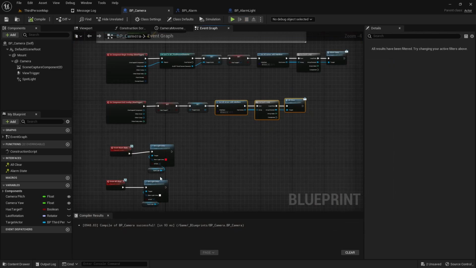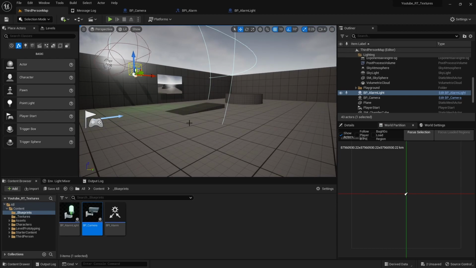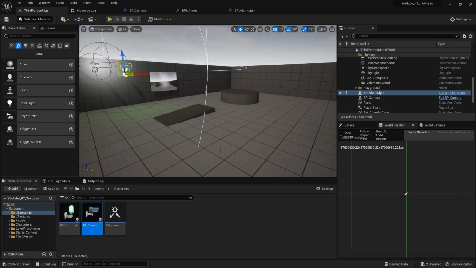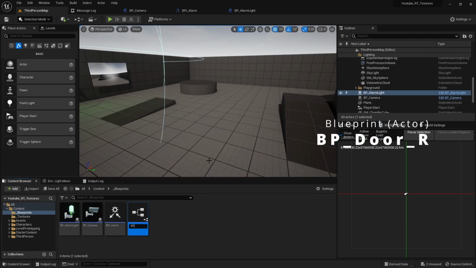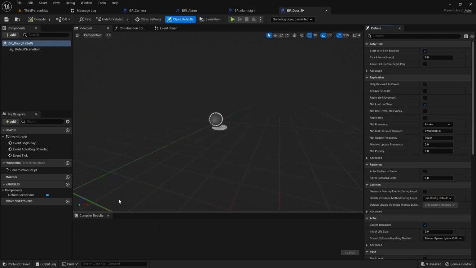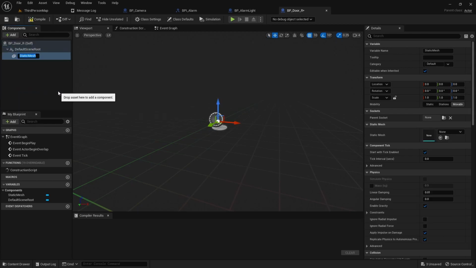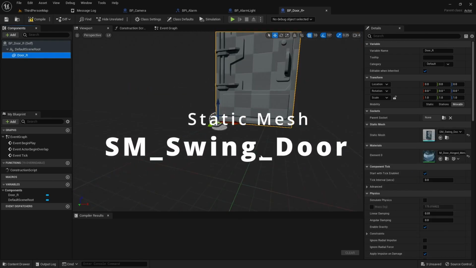Now, just for one other object, let's go ahead and make a door. So like if you wanted the functionality where the alarm state is triggered, it closes the door. When the alarm state is released, the door opens, something like that. We can do that with the same interface. So let's create another blueprint class. BP door, we'll call this one right. And then I'm going to add a static mesh, door right. And then if I search door, it's the swing door.